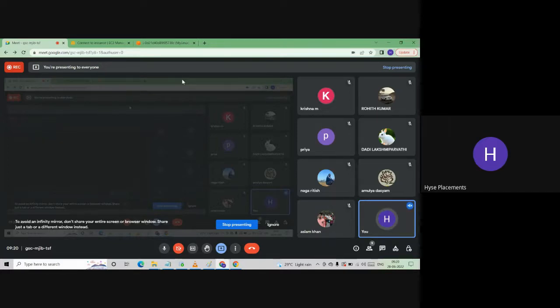So first we'll see how to create a container, which we have already discussed. After that, we'll do some operations in our container. After that, we'll create one Docker image from that container. Okay, we'll see that now.